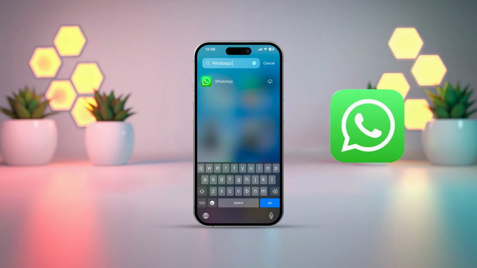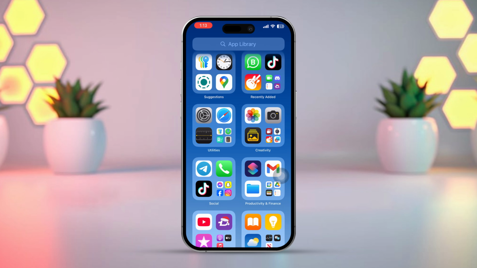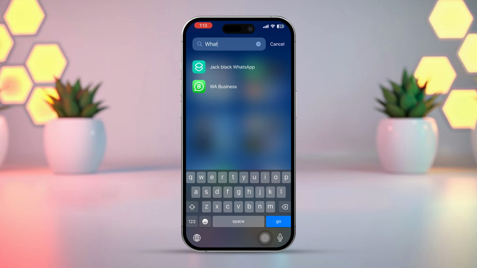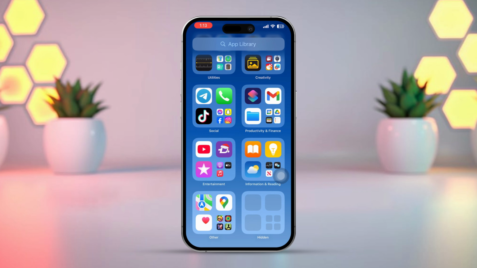Let's dive right in. Solution 1. Check App Library. Swipe left on your home screen to the App Library. Then tap on the search bar at the top. Now search WhatsApp. Here you will find the WhatsApp app. If you don't find it here, then follow my next solution.